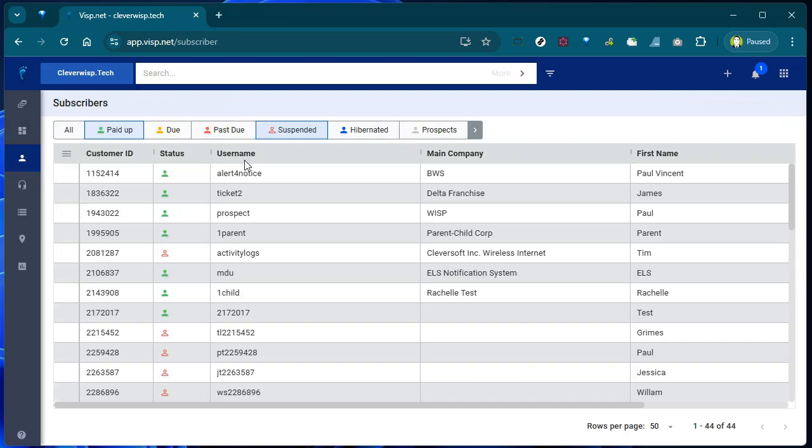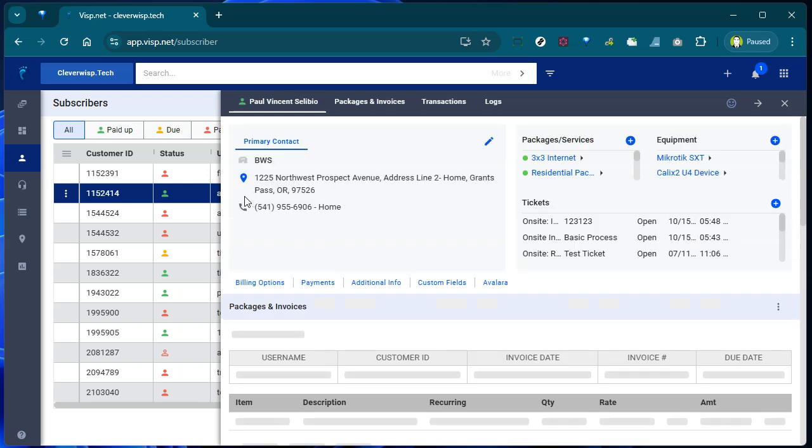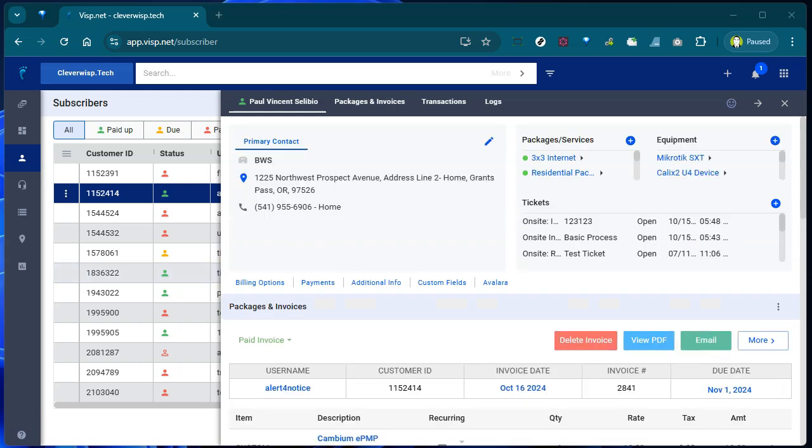Alright, let's delete that invoice. First things first, head over to your subscribers list. You can usually find this on your left-hand sidebar. Now locate the subscriber with the invoice you want to remove. You can search for them or scroll through the list. Once you've found them, click on their name.